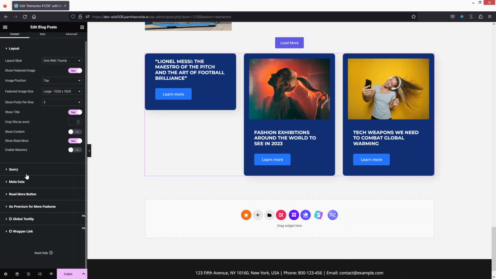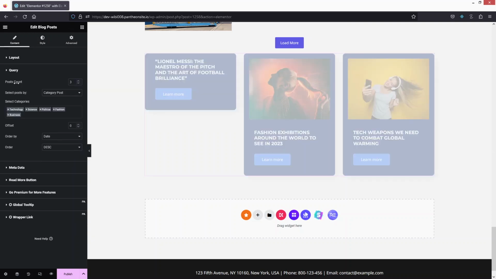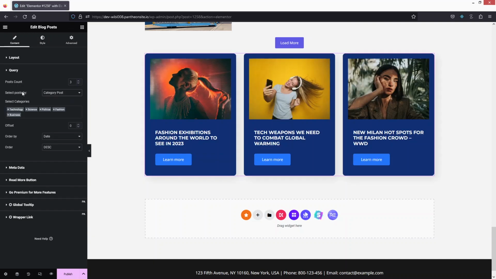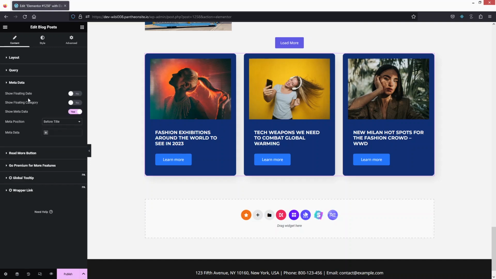Okay, so now let's just go inside the query here. So in the query, you can see this, we have the post count, and we have the select post by, and we also have the select categories. So from here, you can actually filter out the data of the post if you want to. And after that, we have the metadata here. So in the metadata, you can see this. If you want to show the floating date, you can simply enable this. If you want to show the category, you can simply enable this. So if you want to show the metadata, you'd actually put the values like this. So after that, we have the option of meta position, and in the last, we have the metadata. Okay. So you can simply play around with these values here.